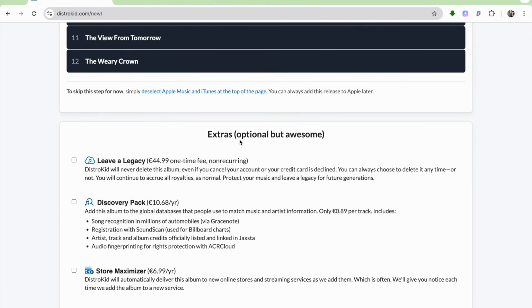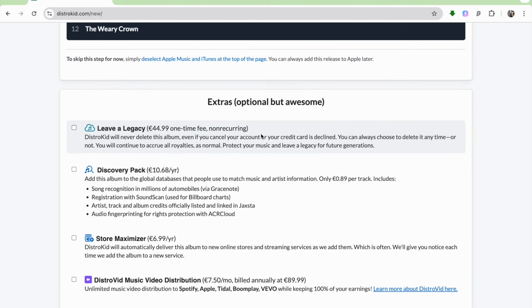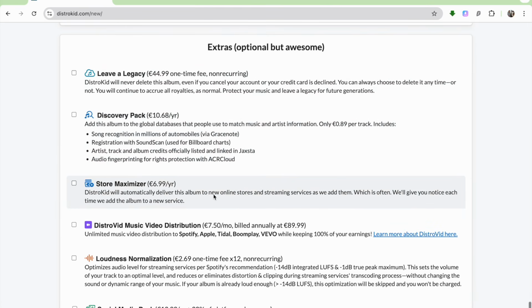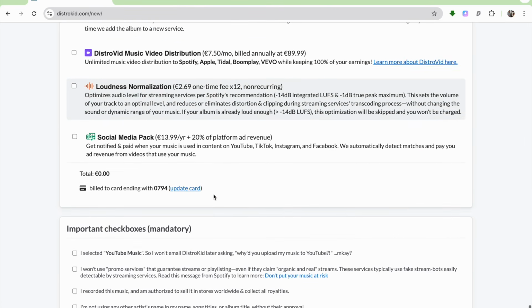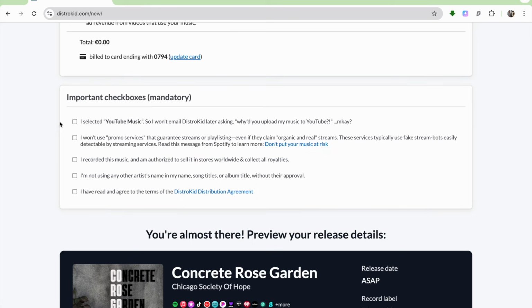Extras that are optional but awesome, as DistroKid says. A lot of stuff you don't need. Leave a legacy, even if you cancel your subscription. Yeah, that's not really something here. Sound recognition in millions of automobiles, registration of SoundScan for Billboard charts. You really don't need that. So we're good to go.